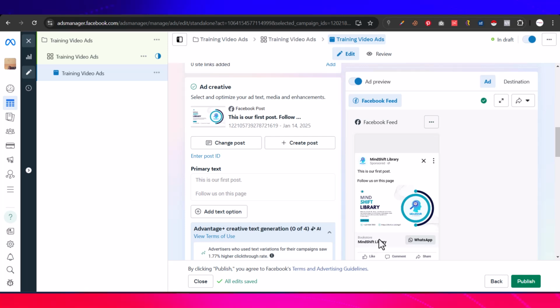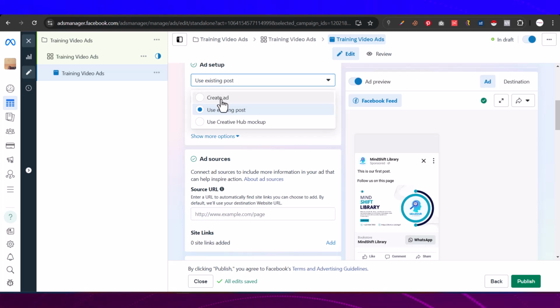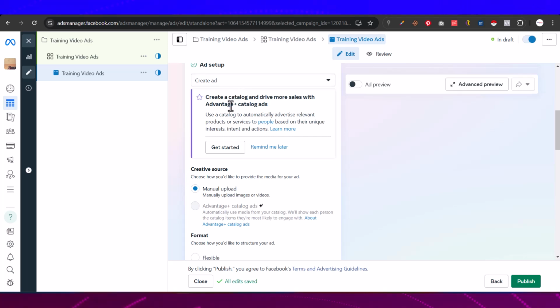You see, mind shift. So from there now you cannot edit. You can't even edit this primary text because it is a post that you're using. So let's go back in and click on this and use create ad. You've seen how you can use an existing post. So we are creating an ad now.